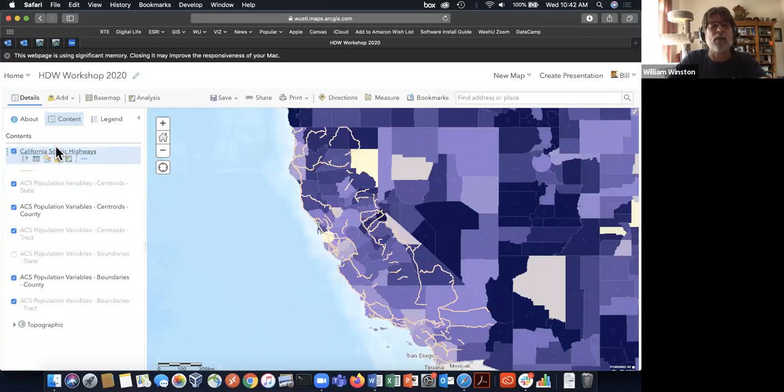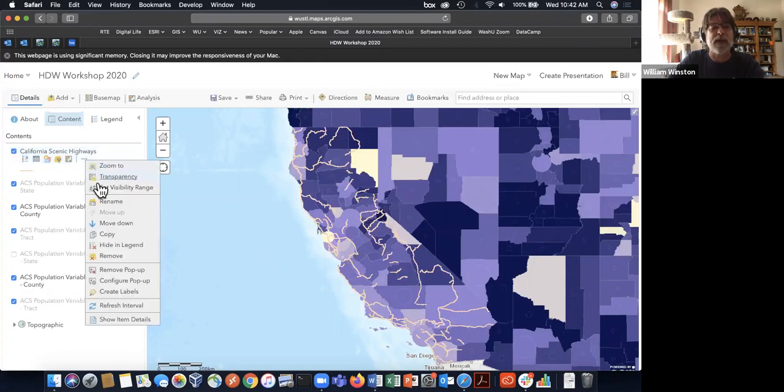Now I can change the order of these things in two different ways. First of all, in the more options menu, there is an option to move this item down, and that will move it down below the next lower layer in the table of contents. But I could also take this layer and move it down manually using the ellipsis at the left-hand side, which allows me to click and drag that item.